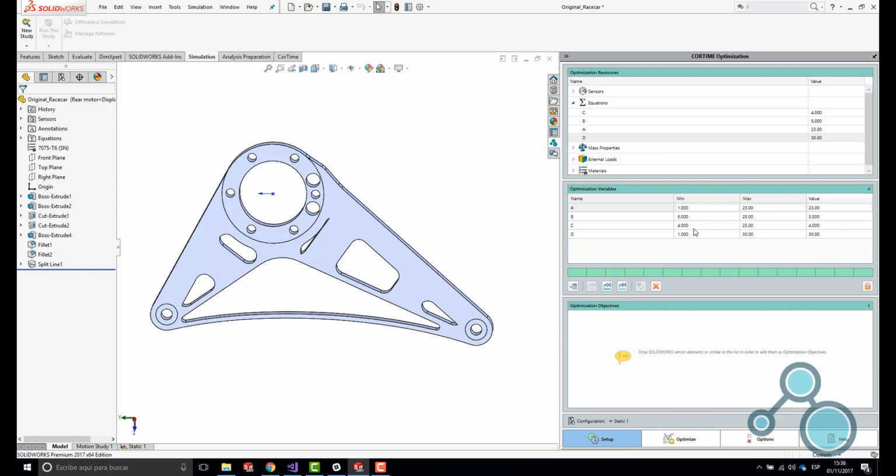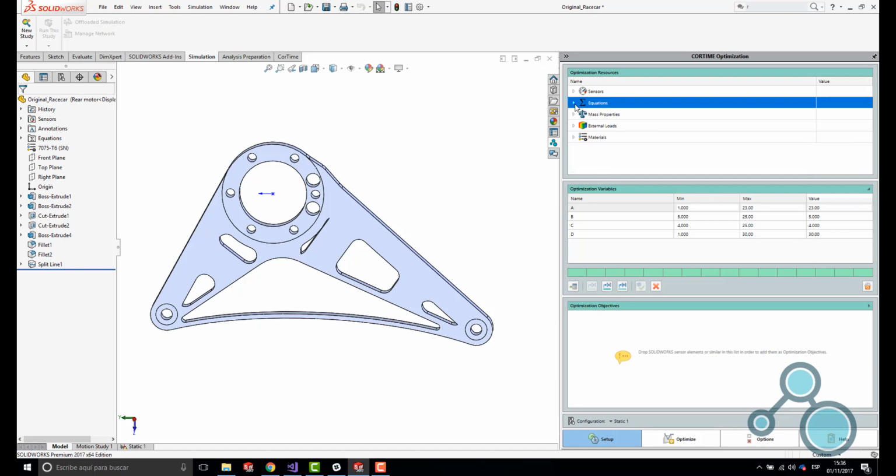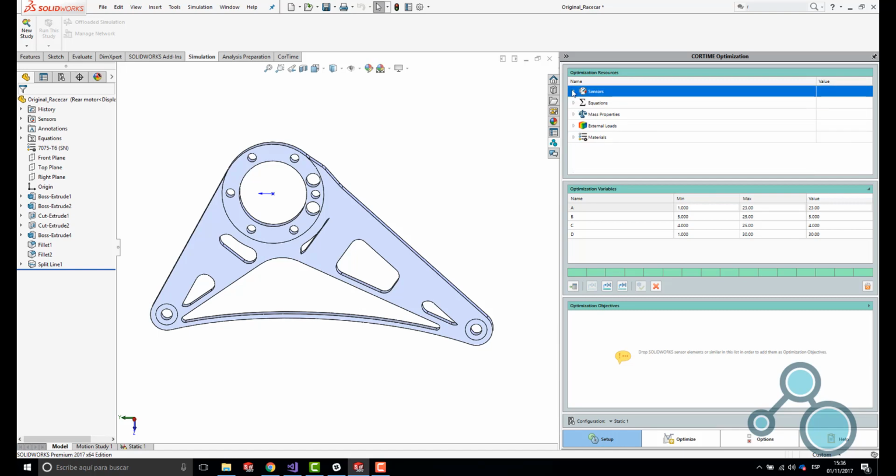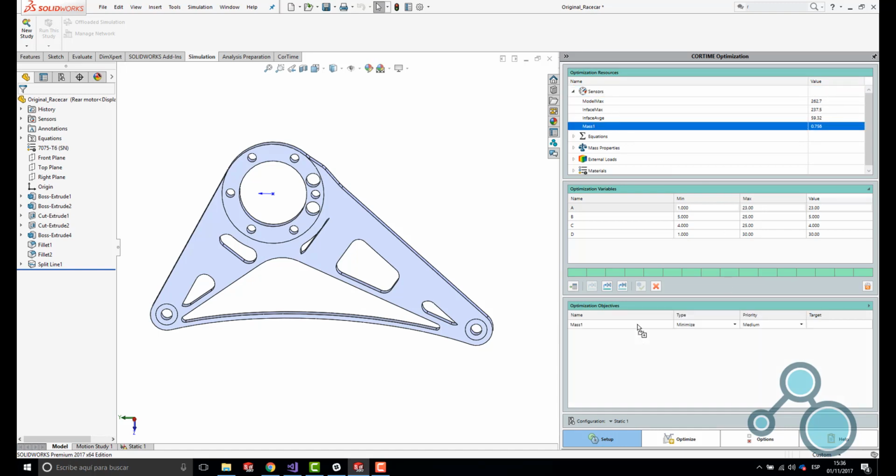Okay, the design checker has run and everything is correct. So we're going to go for the next step, that is the optimization objectives. For that, we're going to use the sensors we previously created. In this case, we're going to use mass, and the type we'll leave as minimize, medium priority.